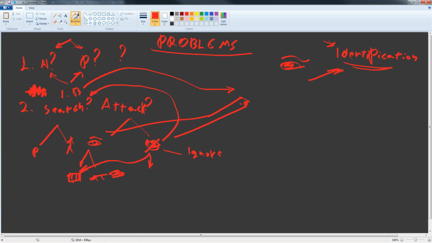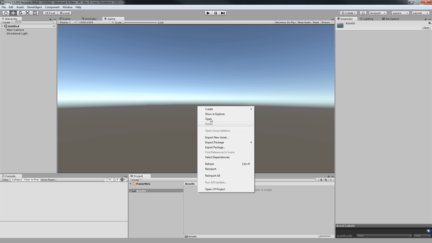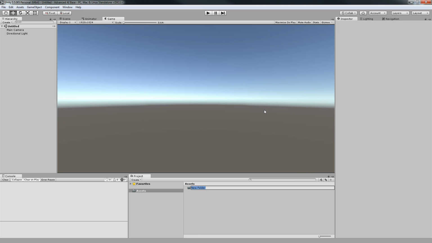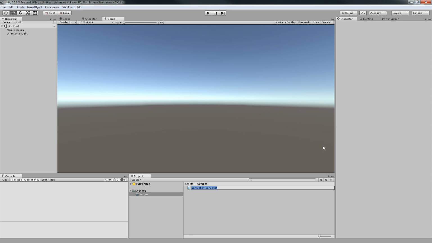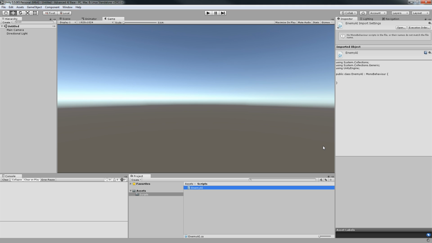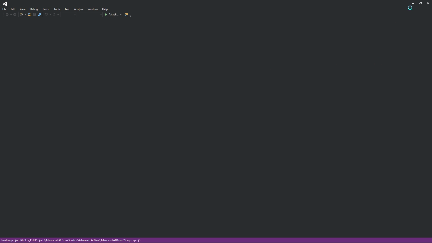So let's go back into Unity, and we're here back again. As a reminder, focus on understanding the concepts I'm going to do today, instead of trying to copy the scripts you see. We're going to create just a test script. Let's call it enemy AI for now, and we'll see what we're going to do with this in a bit.